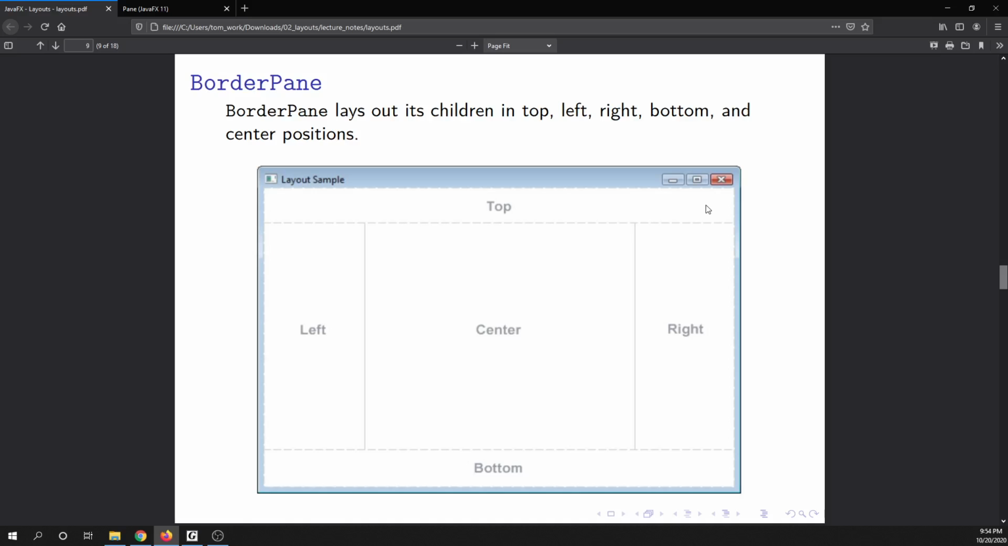All right, next up is the border pane. So the border pane lays out its children in top, left, right, bottom, and center positions. All right, so you can see where the positions are located in the window. And the thing about border pane that at first seems weird is that you can only put one component in the top, one in the right, one in the center, one in the left, and one in the bottom. Okay, and so that's true. And you may think, well, that's not very useful.